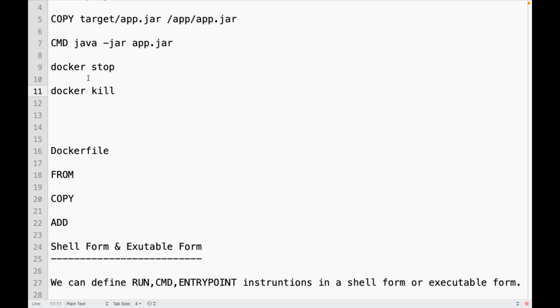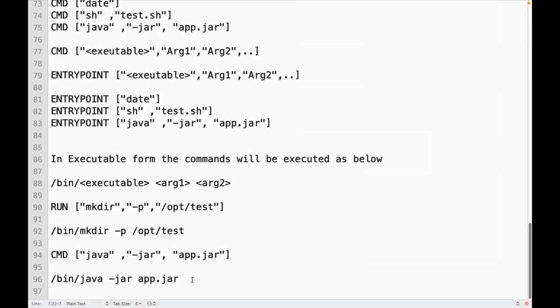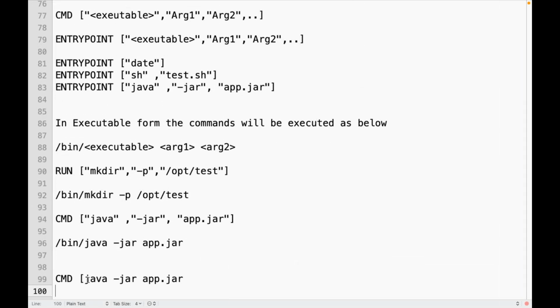So we identified what was happening in the background. Then later we changed from shell form to executable form, something like this.